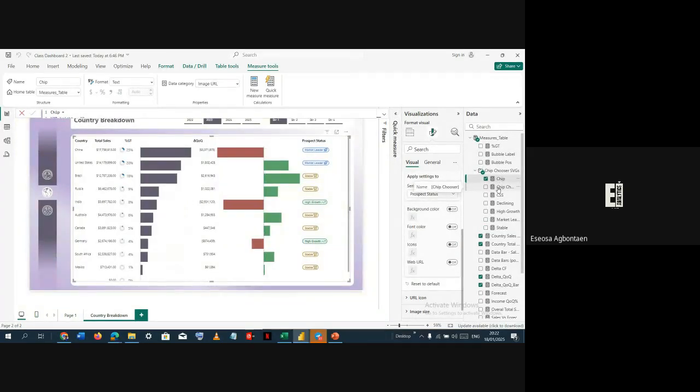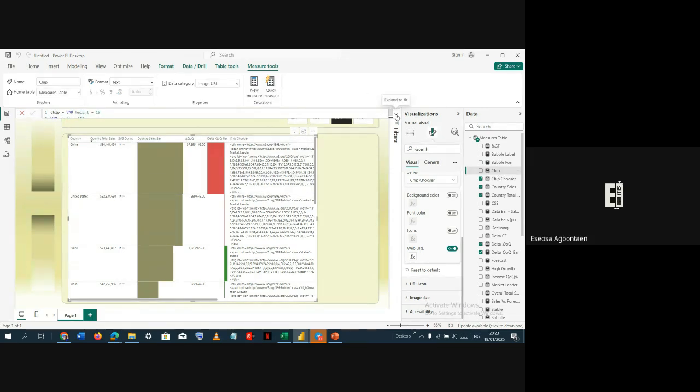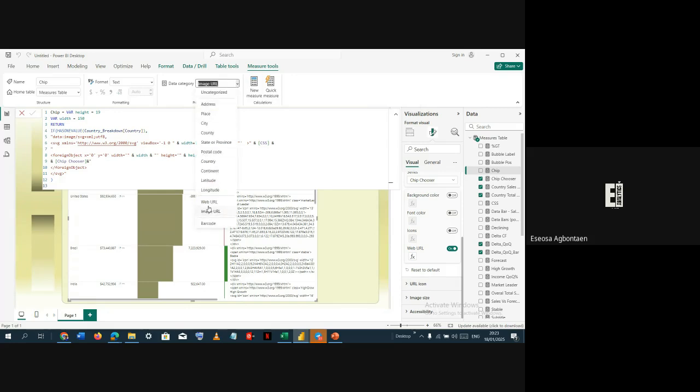Maybe show again. Chip chooser is uncategorized, CSS uncategorized. Every other thing is even uncategorized. So I don't know why this thing is not changing, but it is meant to change. So let's just explore until we get a solution. Okay, so let me see. Check this to web URL. Let's see if it works like that. Okay, so it's an image URL then.